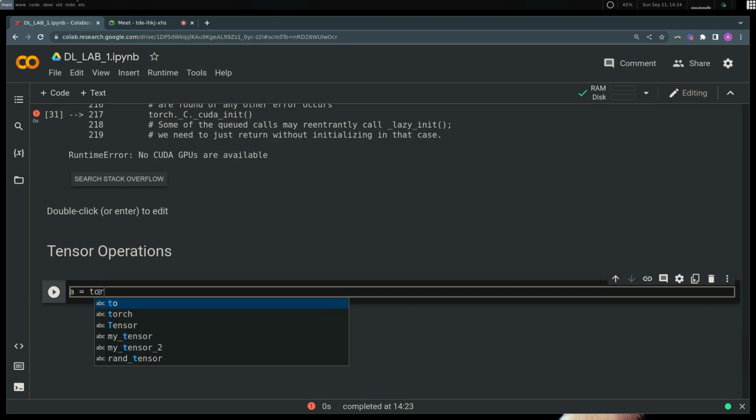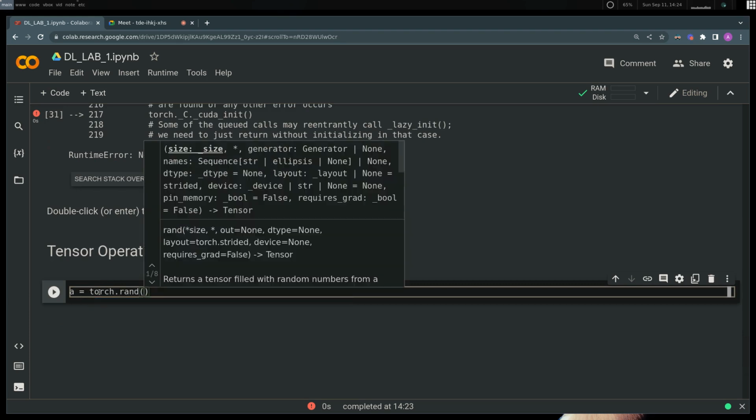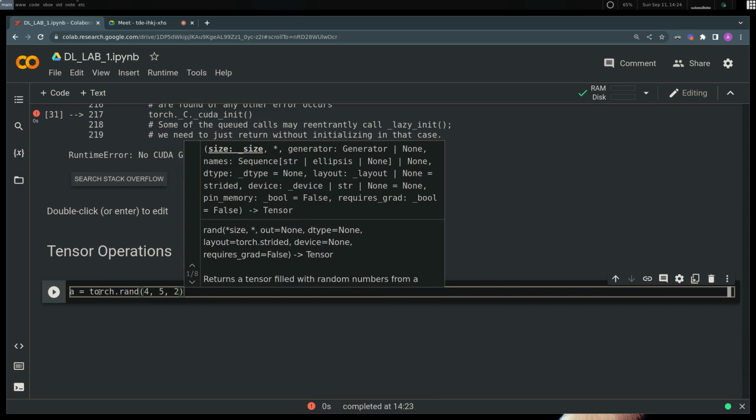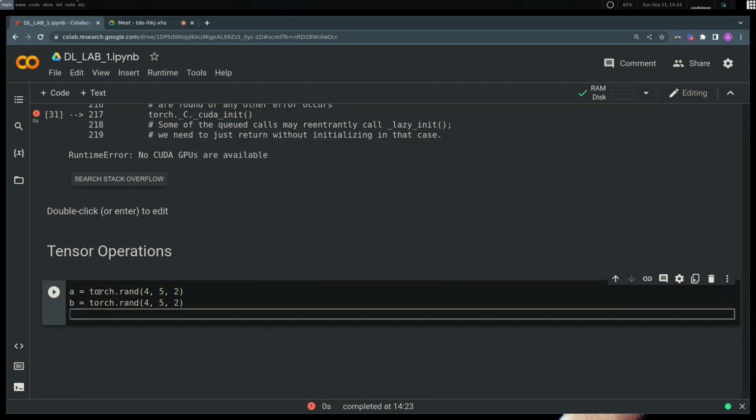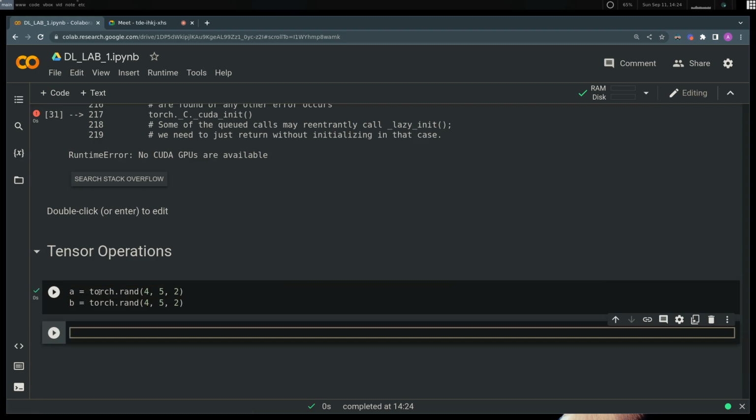So let's make two tensors, torch.rand. Let's make a 4x5x2 tensor. Let's make another tensor B, which is also a 4x5x2 tensor. And you can do almost all of the arithmetic operations that you can think of.